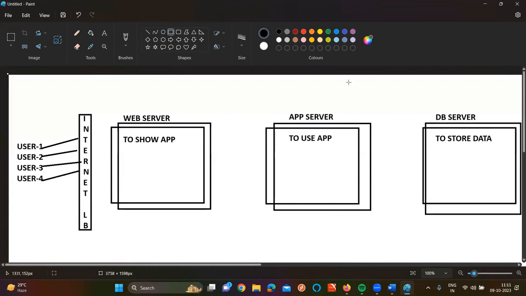Clear now? Sir, here the first request is going to connect to the internet load balancer, and this internet load balancer will send the request to the first server. And user 2's request is going to server number 2. User 3's request again will go to server number 1. User 4's request will go to server number 2.